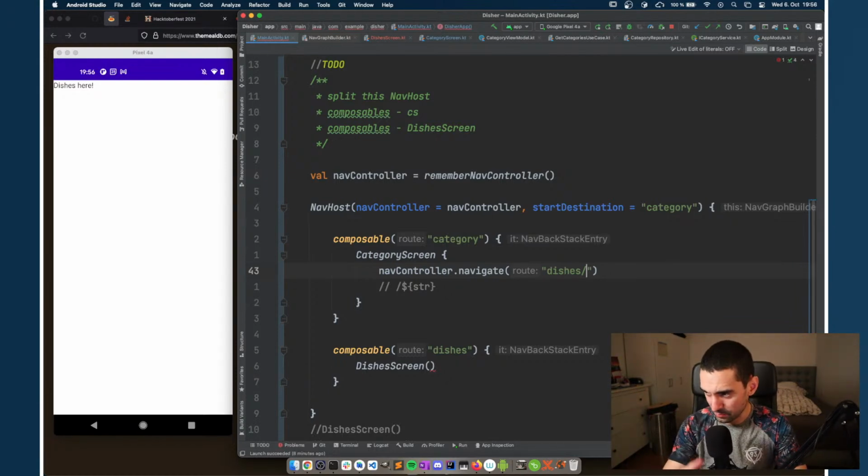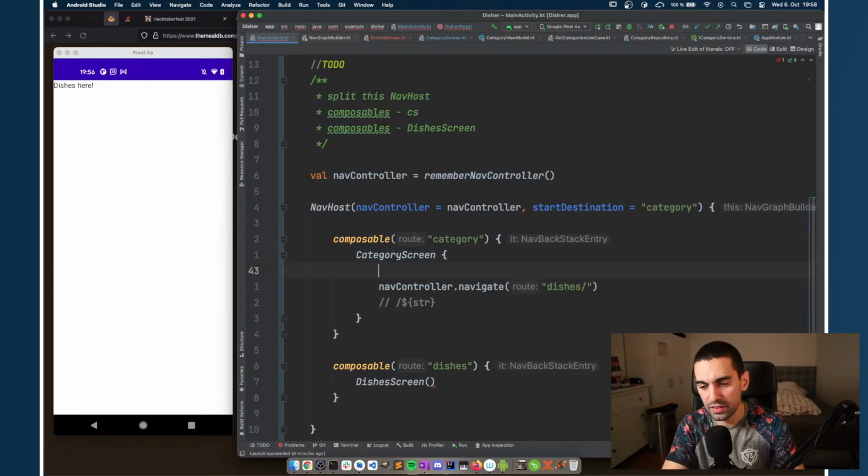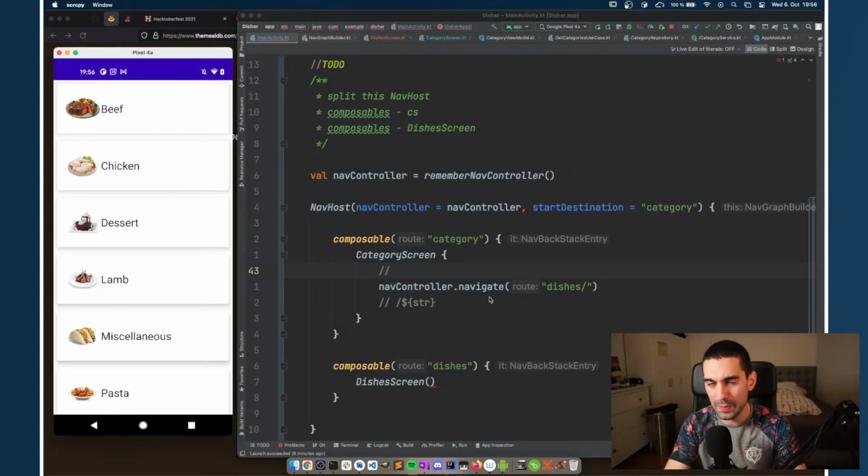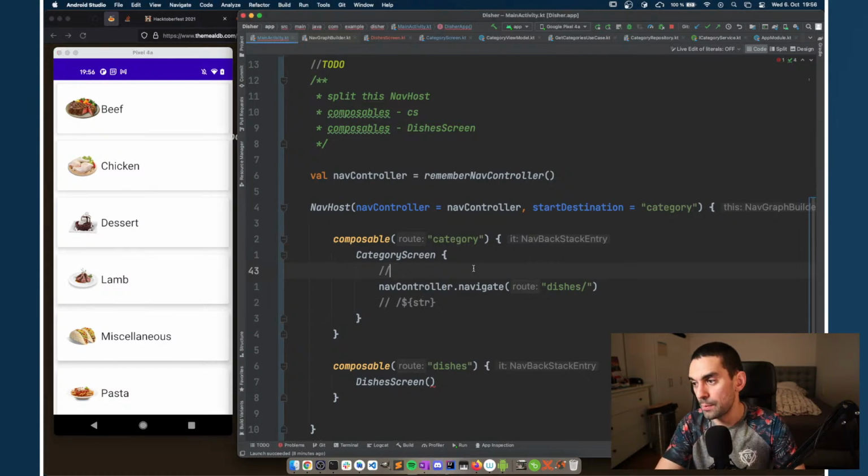And inside of dishes, I'm going to put the actual category here. But it's not going to be the word category. It is going to be a string, but it's going to be a variable that's passed from the category screen. So when the user clicks a category, we need to pass the category ID or the category title, whatever it is, up the chain back to this category screen. So we need to do that.